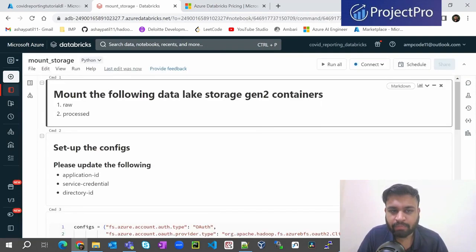Okay, so this is our Python script for mounting the Data Lake Storage Gen 2 containers to our Azure Databricks service. We are going to mount two containers. The first one is raw, which we already created, and the second one will be processed. So let me just create this processed container quickly in our Azure Data Lake Gen 2 account.